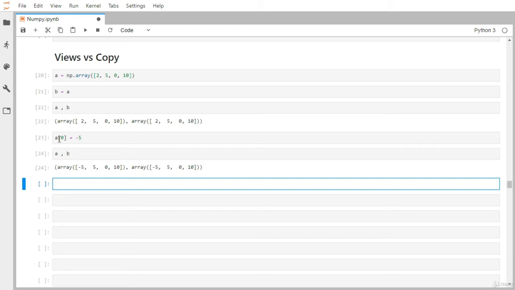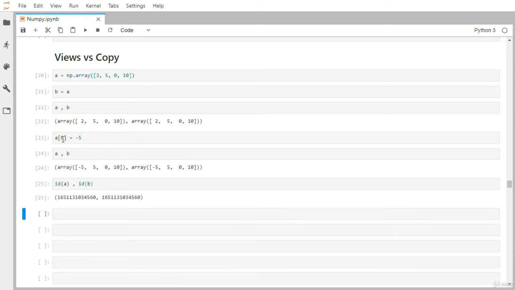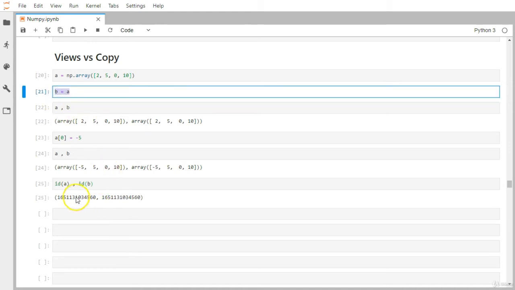Now why does this happen? We can verify this with the help of the memory location. To know the memory address where this NumPy array is situated, you can use the id function and find it for A. In the same way we'll find the memory address of B. Now you can see both of these numbers are the same. That means it has not created a brand new NumPy array for us. Instead, it has just created a view because of this assignment operator.